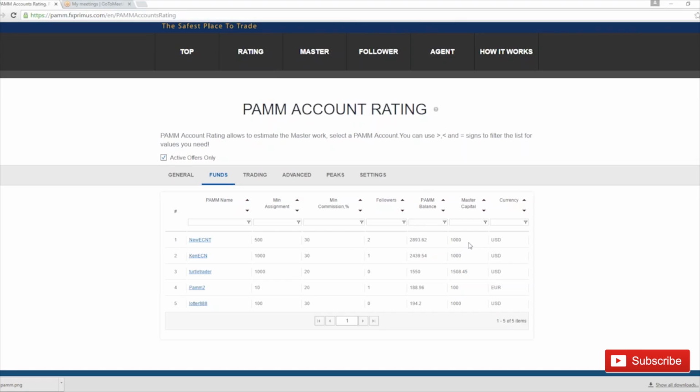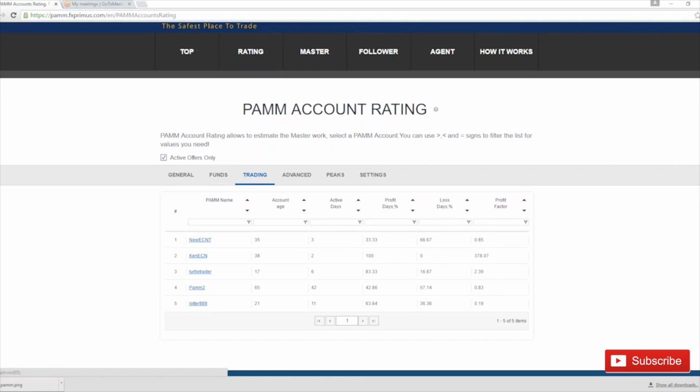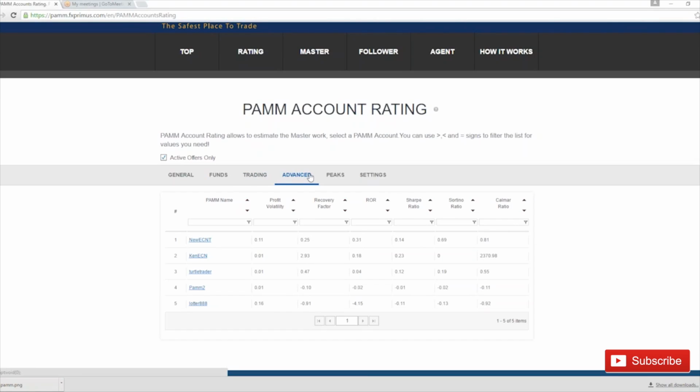And then the currency of the PAMM. Then I can look into the trading: how many active days, profit days, loss days, profit factor, lots of nice analysis you can look at as a follower. Then we have also a very advanced statistics page. We can go into more detail in a future webinar. Profit volatility, recovery factor, if you lost how much percentage you can recover, Sharpe ratio, Sortino ratio, Calmar ratio, etc., etc.